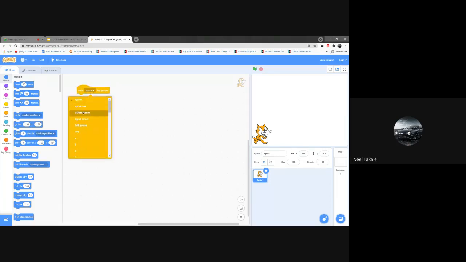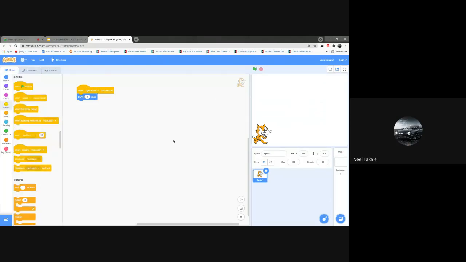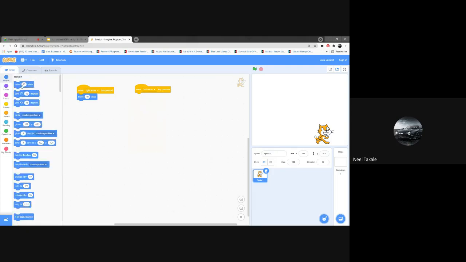So if I do when right arrow pressed, move 10 steps. And then we can see that when I move, this is me clicking my right arrow key, and you can see that it's moving. When left arrow key is pressed, we can do move -10 steps. So in Scratch, negative numbers mean to the left, or if you want to turn right 15 degrees, turning right -15 degrees would actually be turning left 15 degrees.